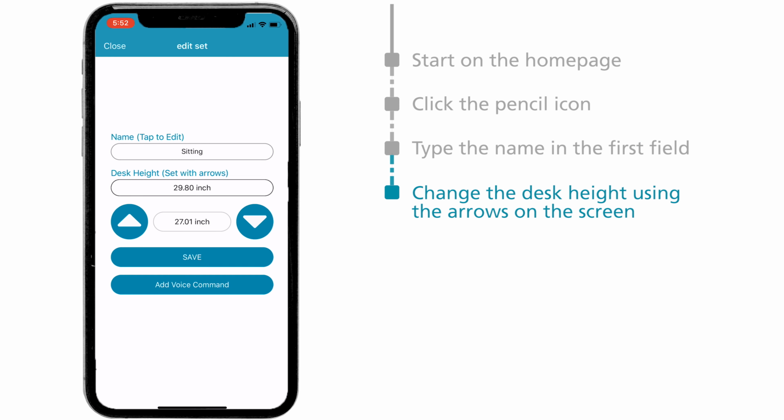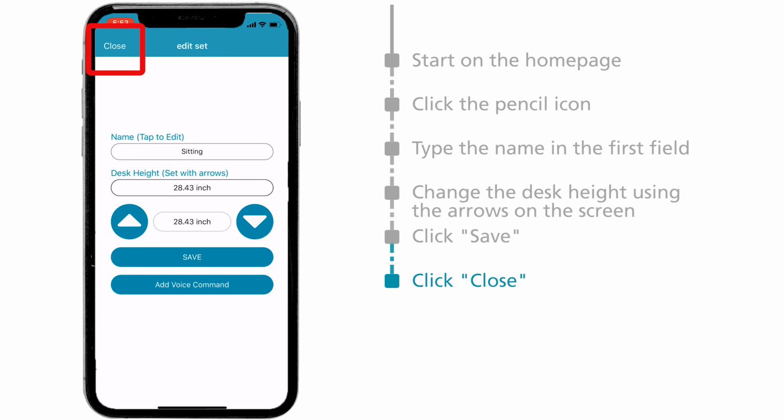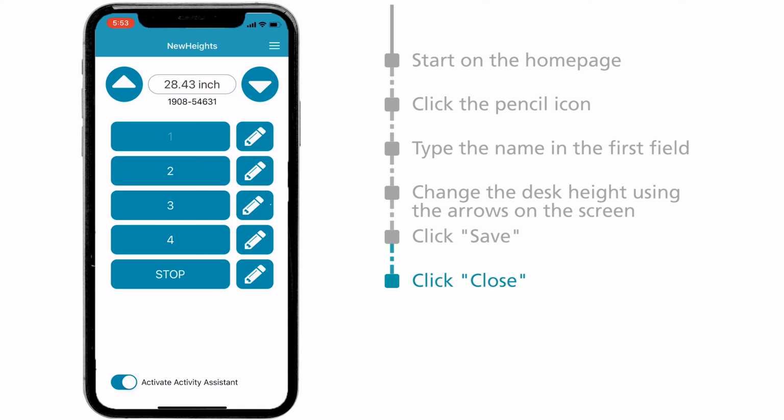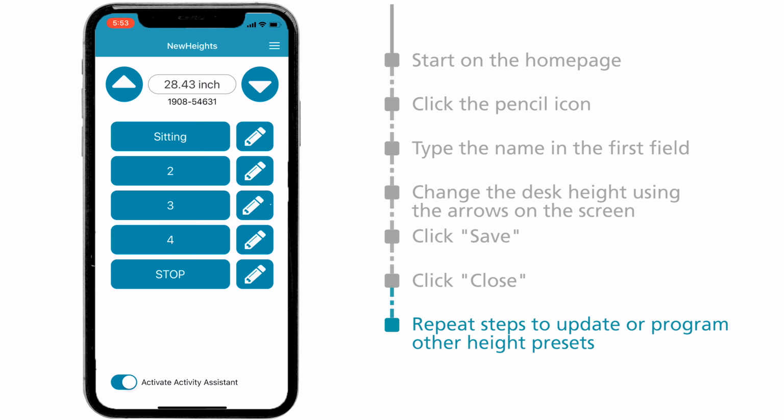Now to change the height, I'm going to use the arrows on the screen to change my sitting height. We're going to have it be 28.43 inches. So now that I have done that, I'm going to click save. Once you're done, click close at the top left-hand side of the screen, and you now see that it's been updated. You'll simply repeat this process for any of the other height positions that you'd like to program or change in the future.